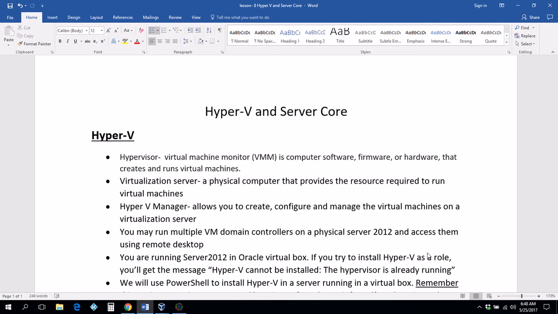We don't get Hyper-V. You can, by the way, if you remember from lesson one when we talked about the different types of 2012 servers that Microsoft offers, they offer the standard edition, the data center edition, and they offer Hyper-V. You can actually go and download a Hyper-V evaluation from Microsoft as well. Hardly anyone does it because you already have it as part of the standard and the data center edition.